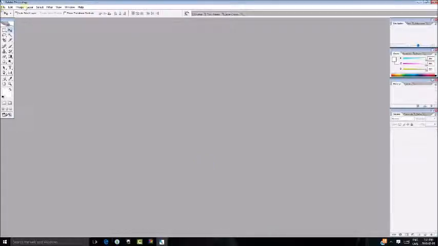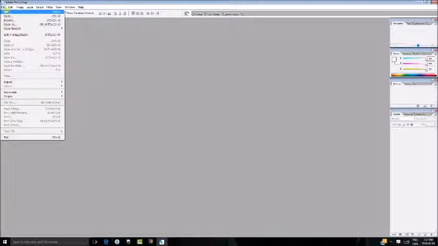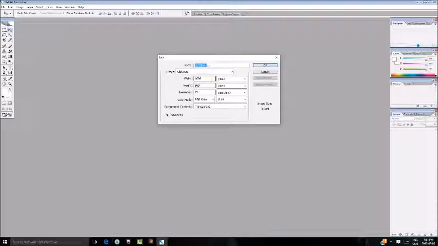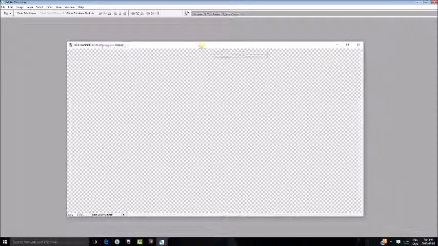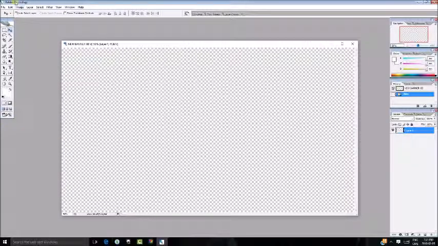So let's get started. What you want to do is go up to File and click New. First of all, you can name it, and I'm going to name it New Banner XD. Now the width should be 2,560, and the height should be 1,440. Make sure it's transparent, and if you load it up, it should look like this. Now that it's loaded up, we can actually get started with it.